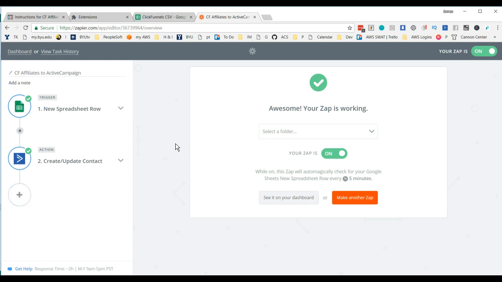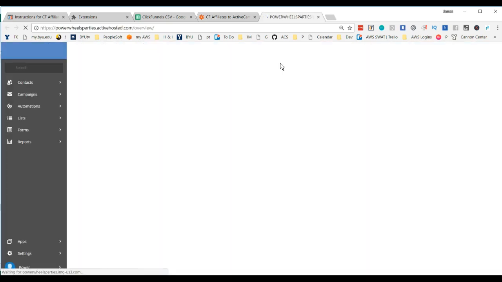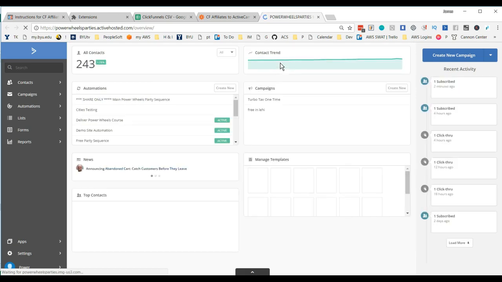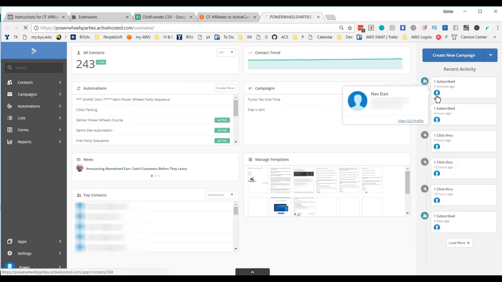But now in ActiveCampaign, you want to go over here. And do we get this? There's our new guy right there. So here's our new guy.